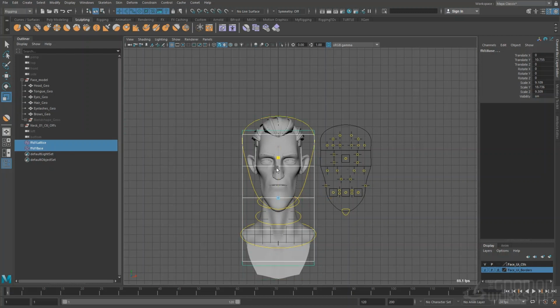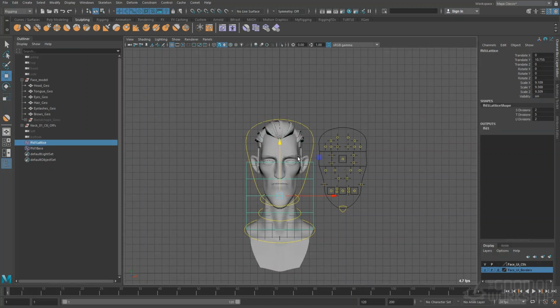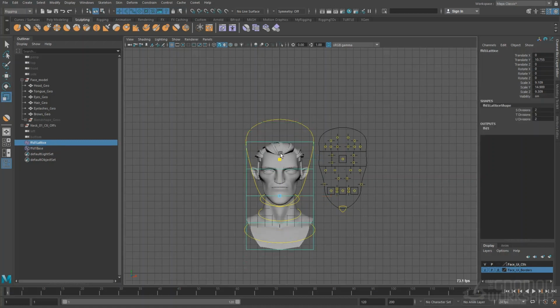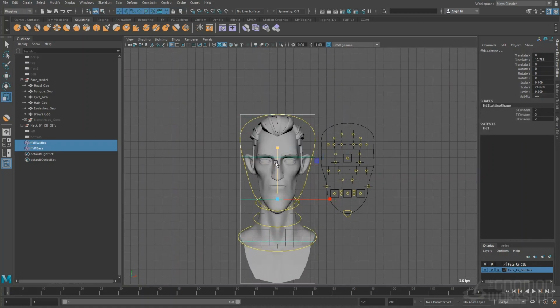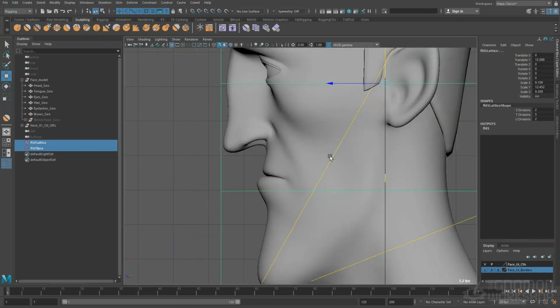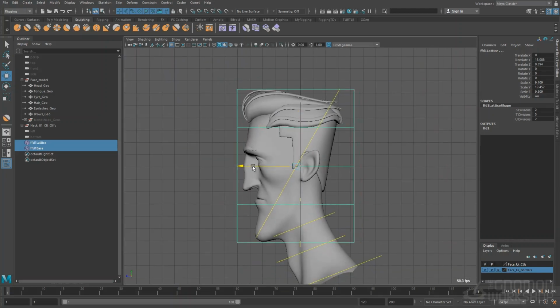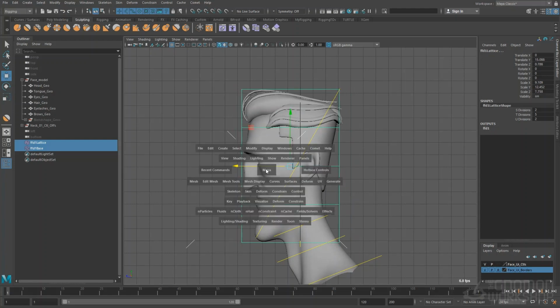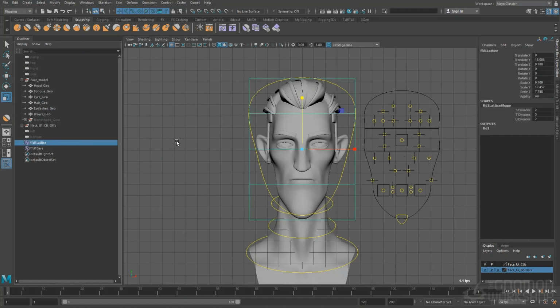So I'm going to scale both of them to have the same shape as the head. If you only scale one, your geometry is going to be deformed, so that's why you need to select both. I'm going to do that. Now I'm going to look to my right side, and I will adjust this to my head, to something like that. You can also have more resolution on your lattice.